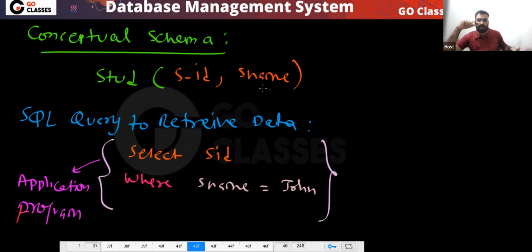Also, one more thing: when you are writing this program, are you telling the DBMS in which order you want the data? No. Yes or no? We don't know. We are not telling anything about in which order we will get the data. We don't know in which order we will get it.